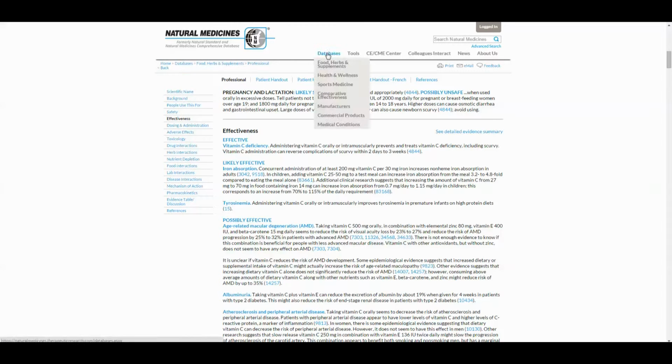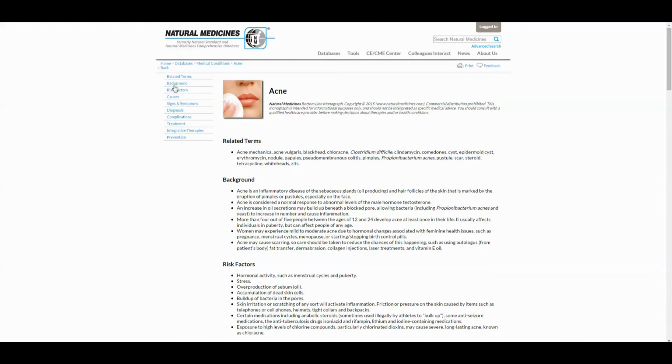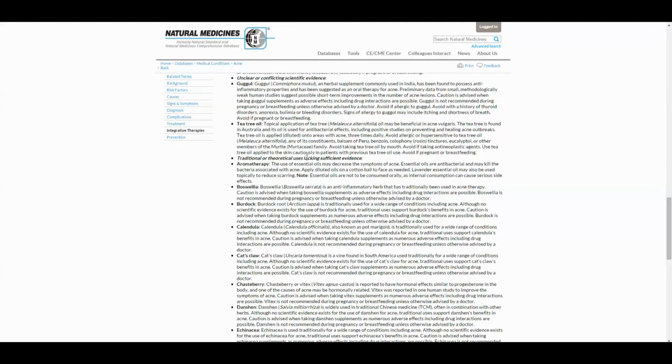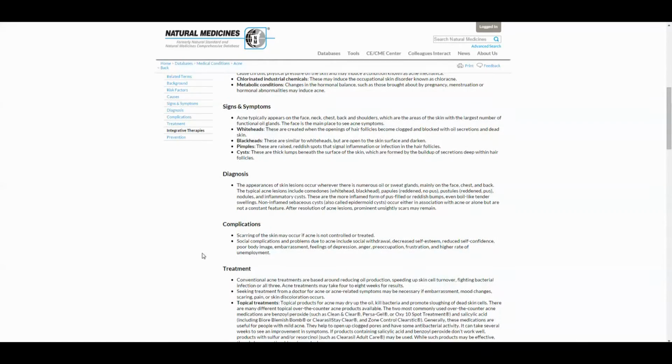Okay, now up to databases again, and we'll go to medical conditions, and this is set up very similarly to the food, herbs and supplements. So A to Z, if we go into an example, acne, similar structure, you've got your drop down links here, and the one you'll probably find most useful on the site is the integrative therapies one. So strong scientific evidence, again it's in categories, for vitamin A with acne, good for zinc, unclear, tea tree, Google, traditional and theoretical, but lacking sufficient evidence, and then there's further ones there. So quite easy to navigate and get information on good options for treating a condition.